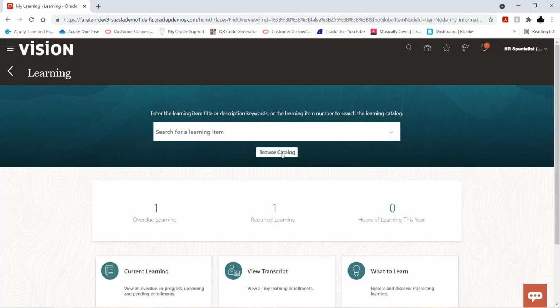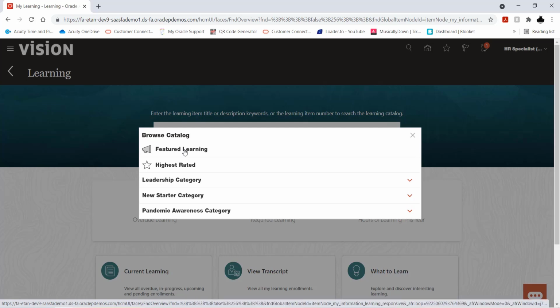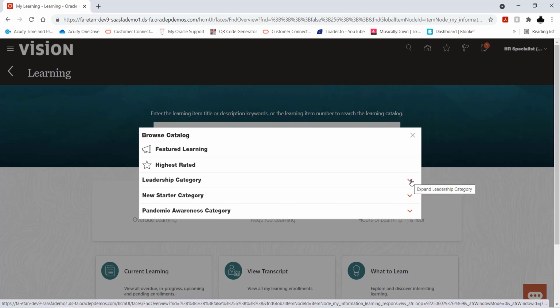However, when you click on the Browse Catalog, it gives you an opportunity to go ahead and take a look at courses that are featured, which when you set up a course, you can check a box that highlights whether or not that's a featured course or not, a course that you want to stress if somebody's just browsing the Learning Cloud area. Highest rated, so it'll show the most popular, the courses that people are giving the best feedback on, and then any other categories that you choose to set up as it relates to your courses within Learning Cloud.